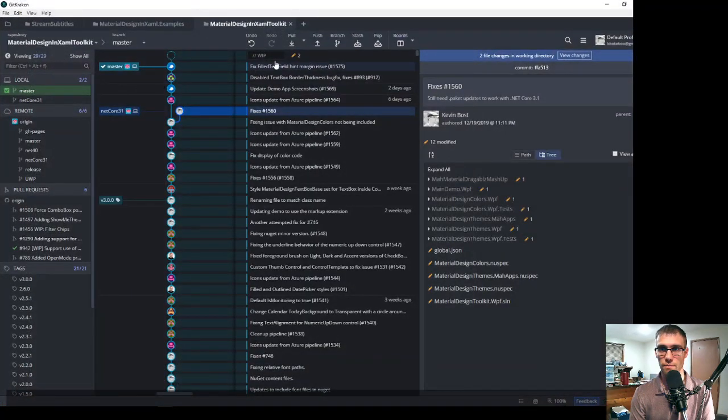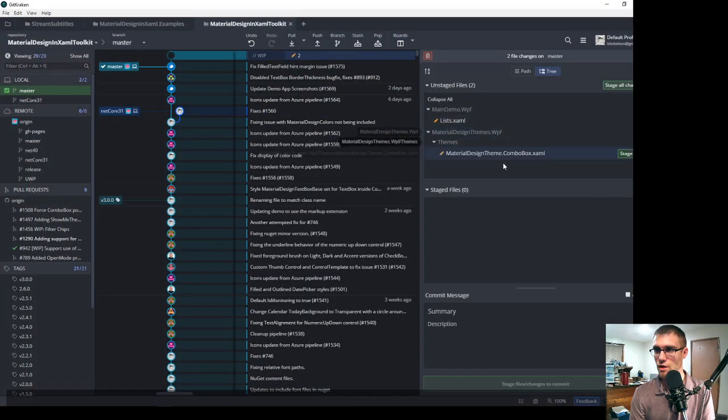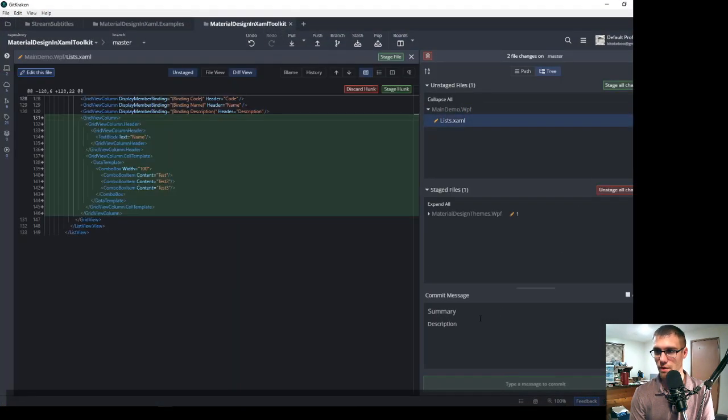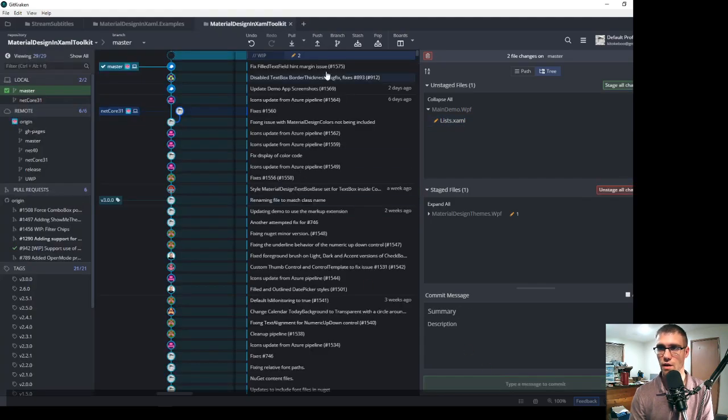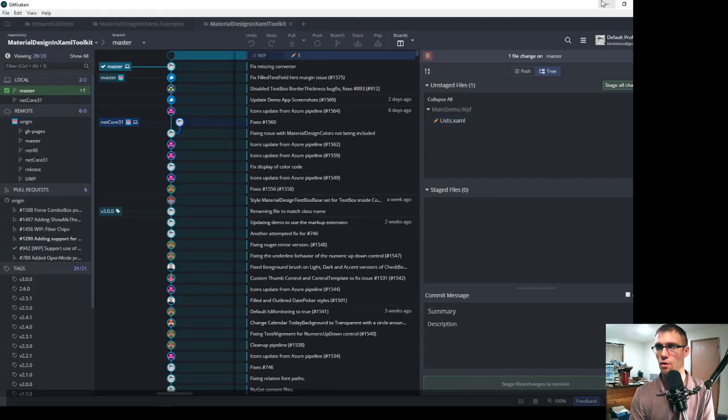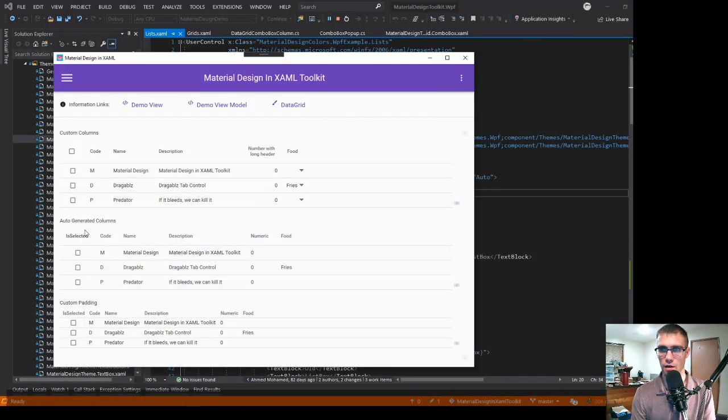Okay, real quick, just gonna abuse my ability to push whenever I want powers. Fix missing converter. Just gonna push that up real quick. Normally you should pull request and whatnot, but we're just going to go with that. Okay, back to where we were.